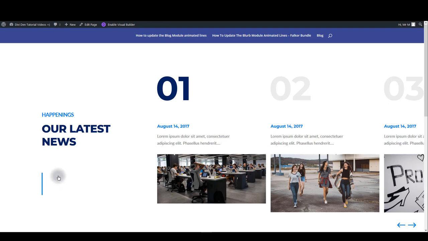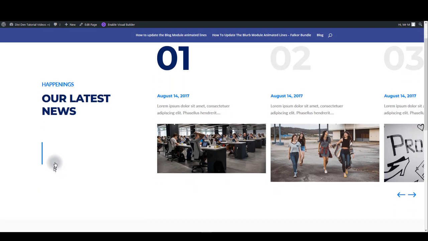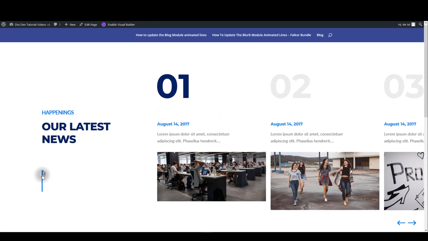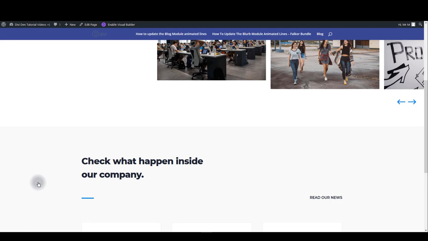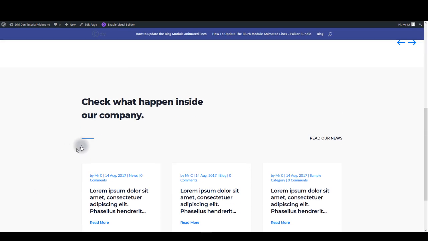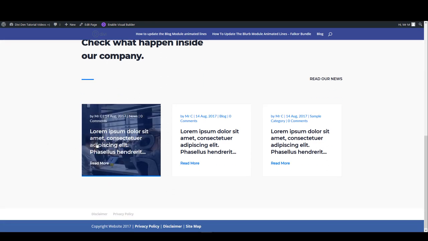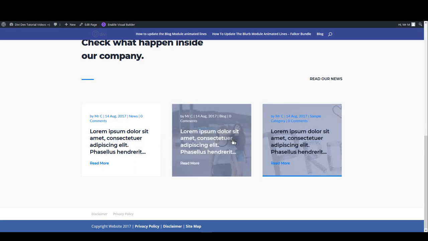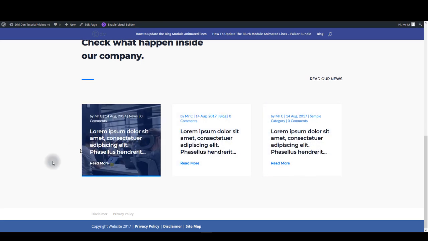In this first module, there's this line that animates when you scroll to the section. Let's do it once again, you can see it here. And in the next section, there is this small one under the title and the line that animates from left to right when you hover over a blog post.